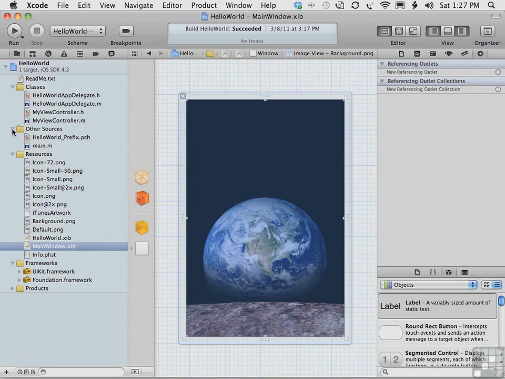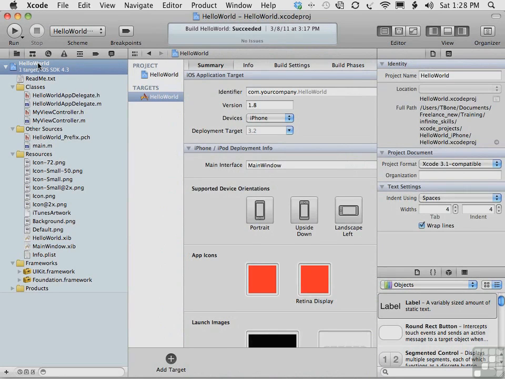Depending on the item you select in the Project Navigator list, an editor pane appears for that item in the editor area. For example, the main window.xib file is selected, and what you see in the editor pane is the main window in Interface Builder. Interface Builder fills the editor area, and its inspectors, in this case the connections inspector, fill the utility area. Now I will click the project itself, Hello World, at the very top of the Project Navigator to show the project editor in the editor area.